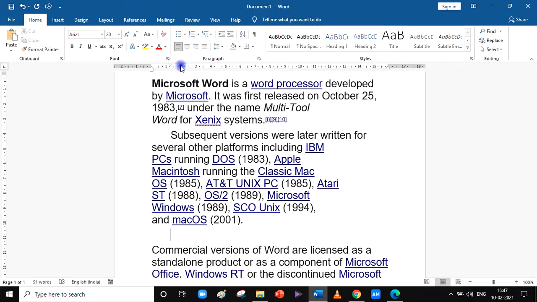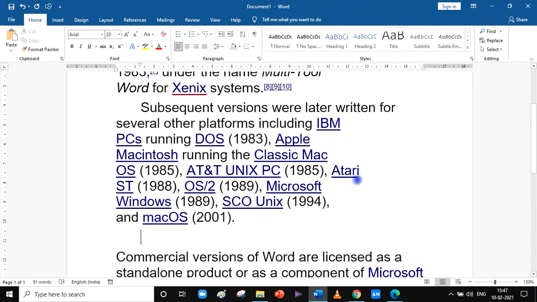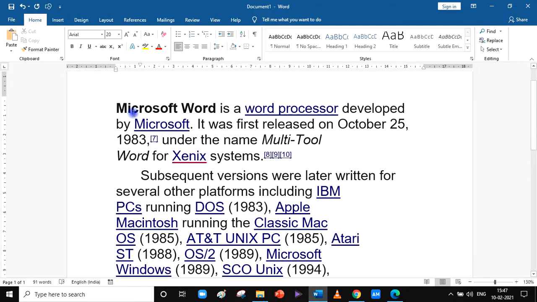Now what I need to do is simply, just let me zoom it a little so you will be able to see. I want to select this Microsoft word. Now how to do it? I just need to double click on this word. I will double left click my mouse on top of this word and this word will get selected. See, this is how I selected this Microsoft word.